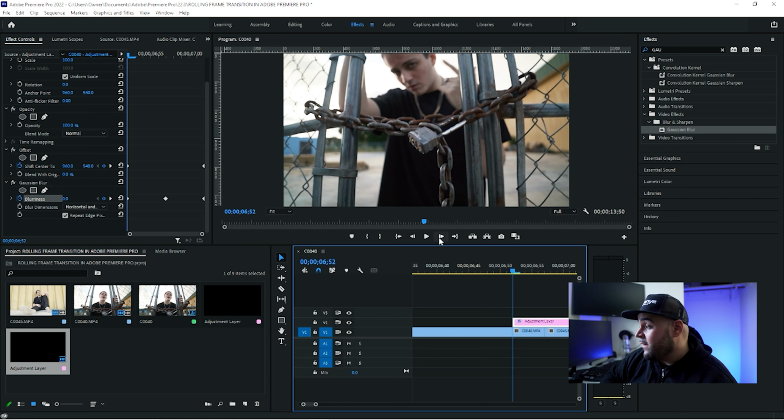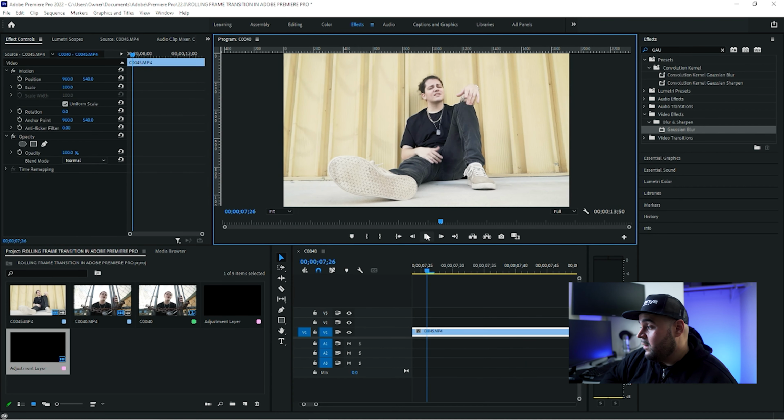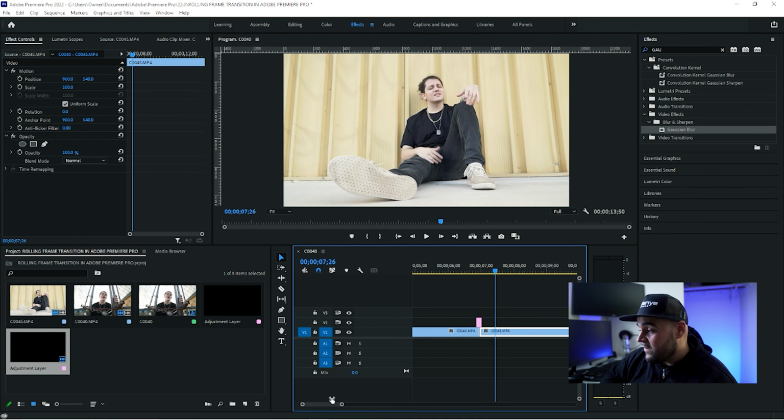And as simple as that, you just added a rolling frame transition. You can use this on any video clip. You can use this in vlogs, in music videos. I love using this transition in my music videos. Highly suggest using this transition when you can.